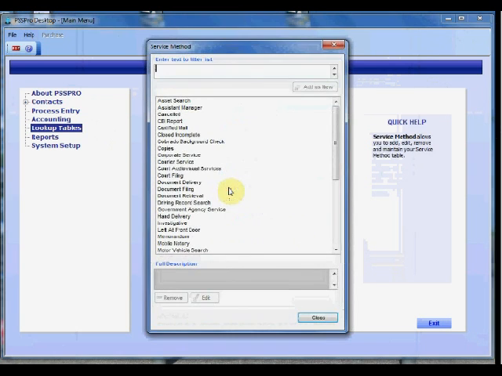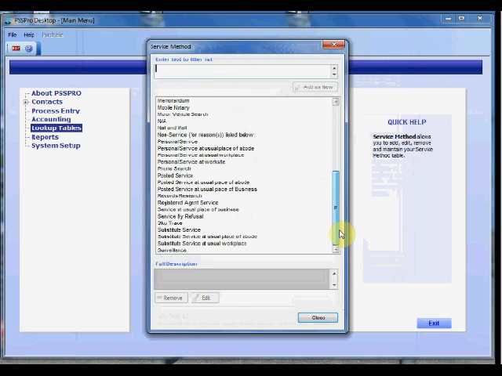Service method, again, this is all pre-populated. Most across the nation we use personal service at usual place of abode or usual place of business, and some places they put usual workplace, or I think that's how they list it. But if you don't like how it's personal service at usual workplace, if you don't like how it's listed, you're more than welcome to change it.